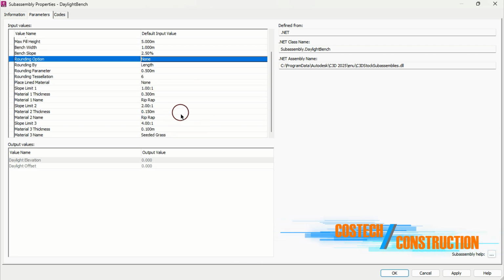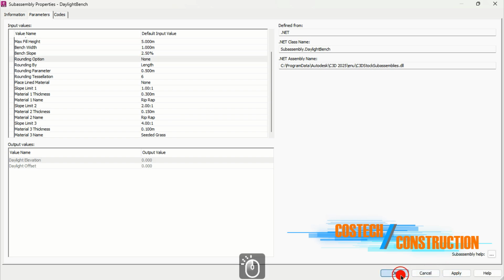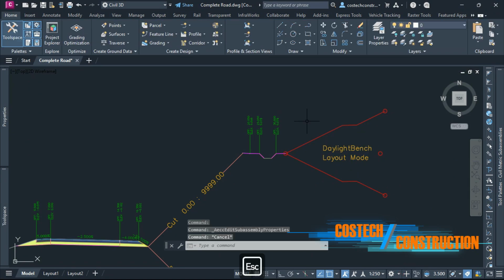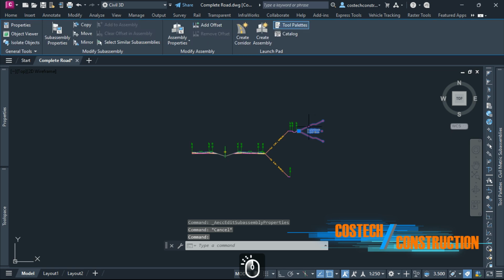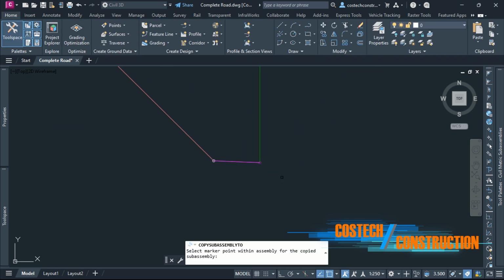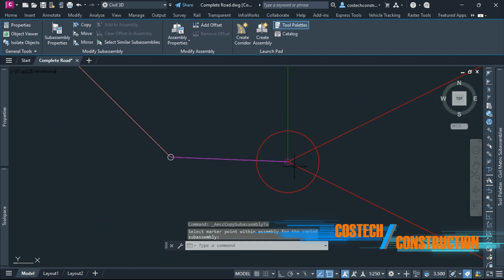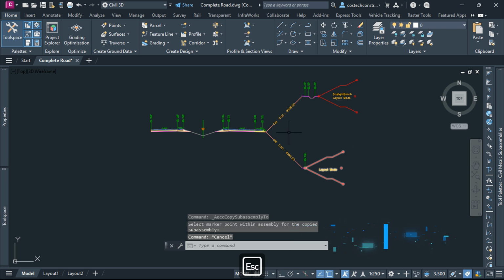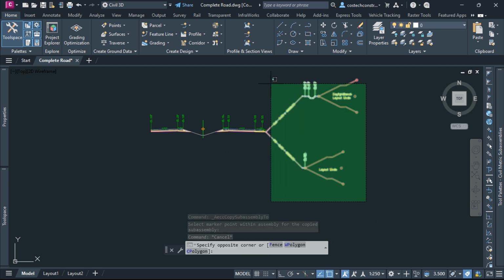Hit apply, then OK. Select the daylight bench. Then use the copy subassembly command and place it after the verge at the fill condition outer edge marker. I will highlight all subassemblies to the right up to the shoulder, then use the mirror command to mirror to the left side.